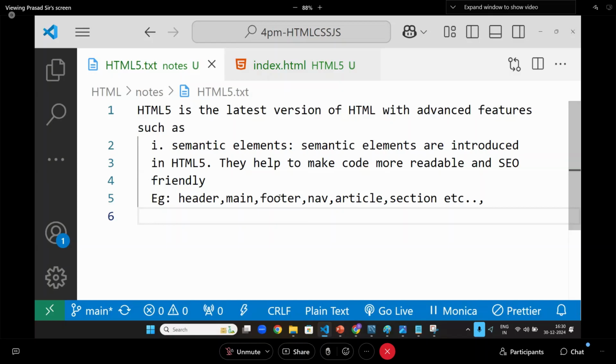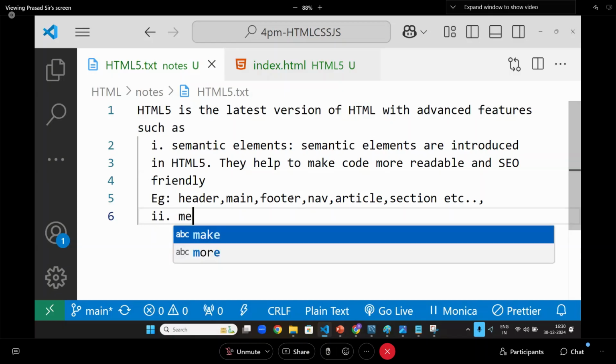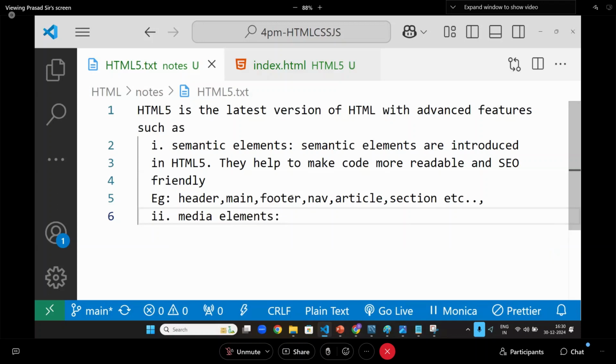Next one. If I go here, after semantic elements, we have something called media elements.